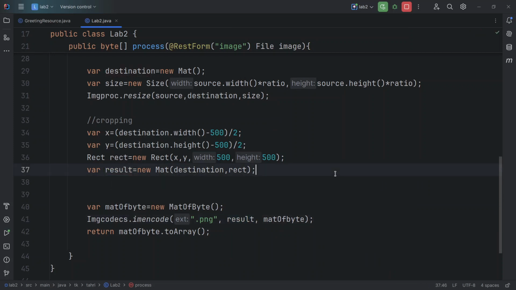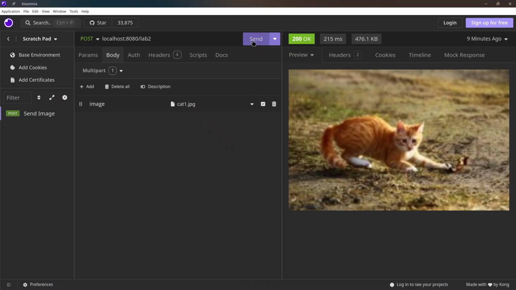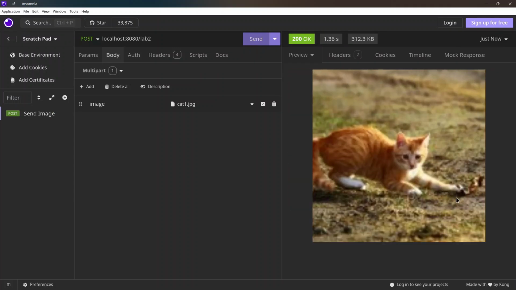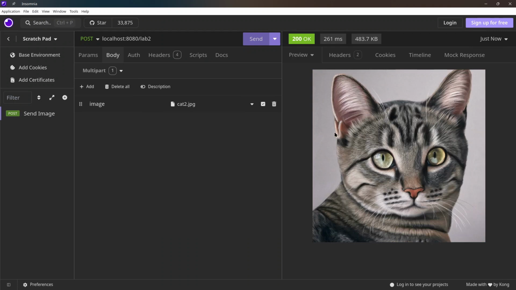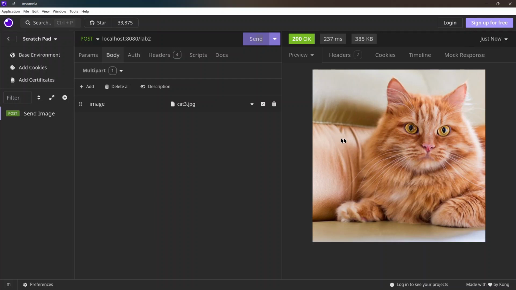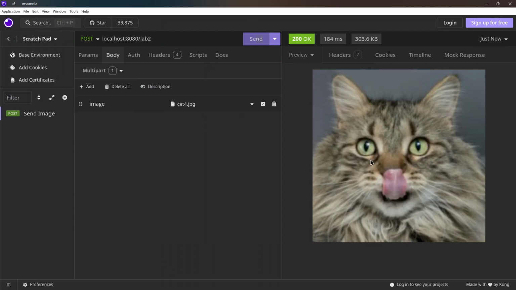I think we finished our lab. Now I resend our image. Congratulations, we succeeded in our mission. We have a square image with a width and a height of 500 pixels. That's what I want from this lab. I will test with other images like cat2, a good image. We respect the ratio and we get a square image from this picture. Cat3, send, also a square image, and we are respecting the aspect ratio. Finally, we test with the fourth one, send, and all our images are good.